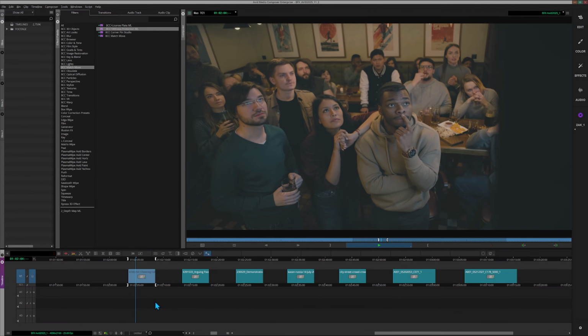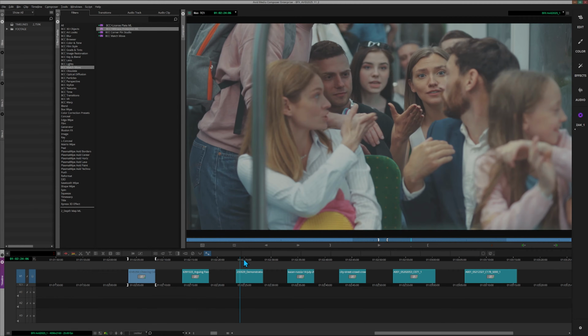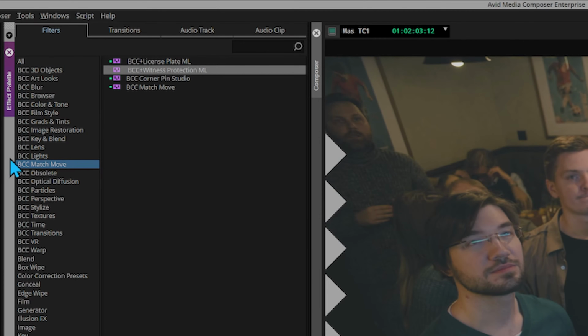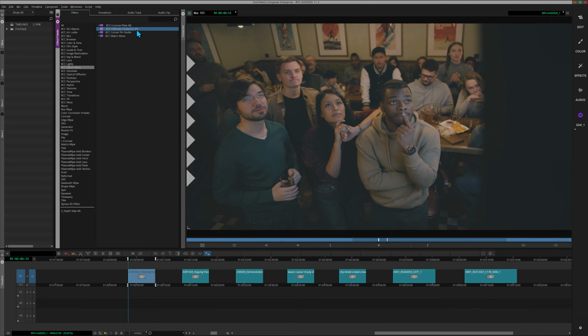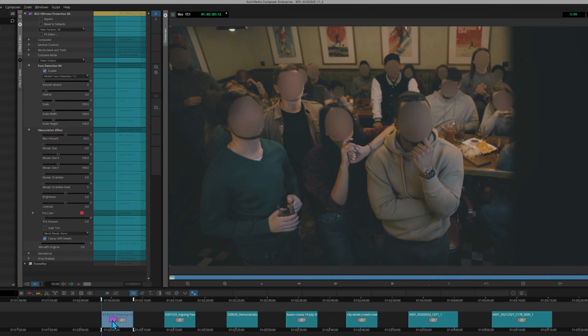The first thing on the agenda today is Witness Protection, and we're going to see how this looks with a bunch of different clips. In the effects palette, go to BCC Match Move, and there you'll find BCC Plus Witness Protection ML. Drag it directly onto the clip, and just like that, you are done. Let's render to playback.